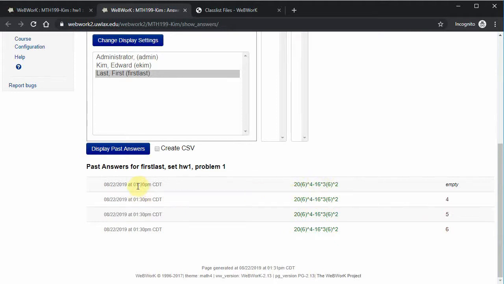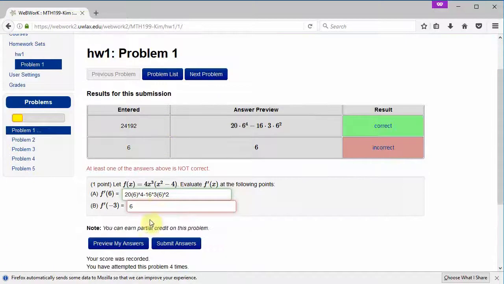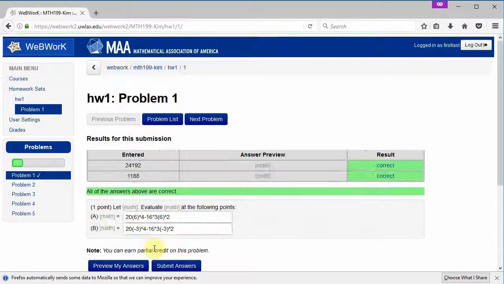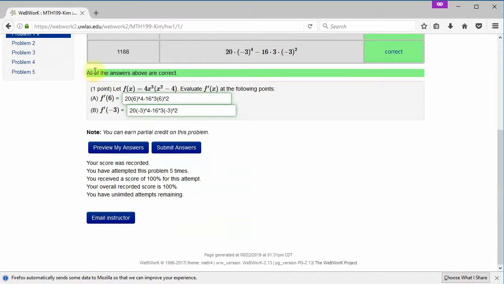So at 1:30, this was their answer for part A, and the answer for part B was blank, and you see all the responses alongside the time. I'll leave this window open and go back to the student's browser. I didn't even look at the question yet; all I should do is evaluate the derivative at another input. So let's submit that, and it says, correct. This green line across means that the student has credit for it.